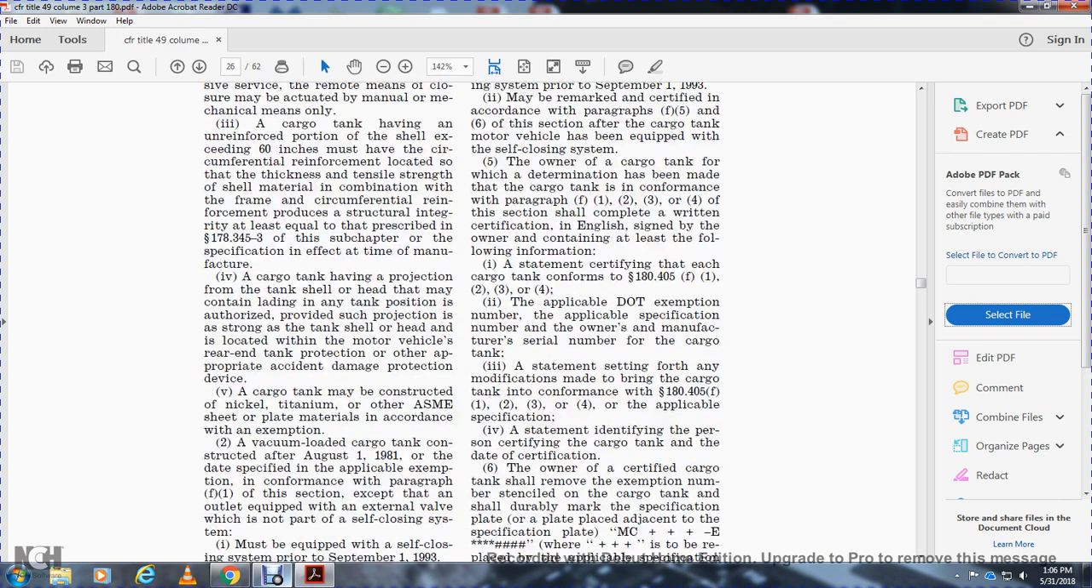with the manufacturer. 5. The cargo tank shall have a projection of the tank shell and head, with the rear end of the tank located with the motor vehicle, or other appropriate rear end damage protection.